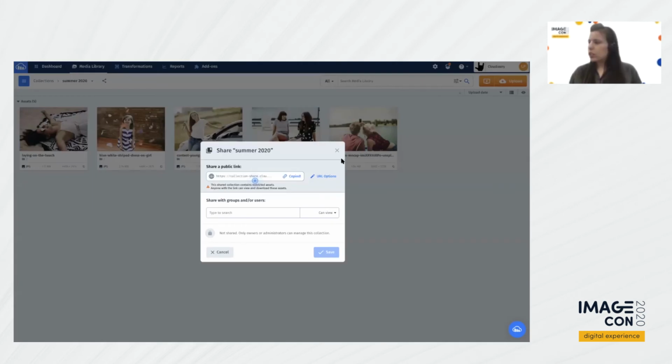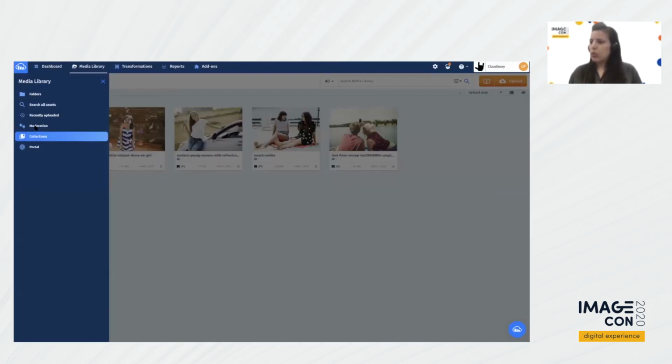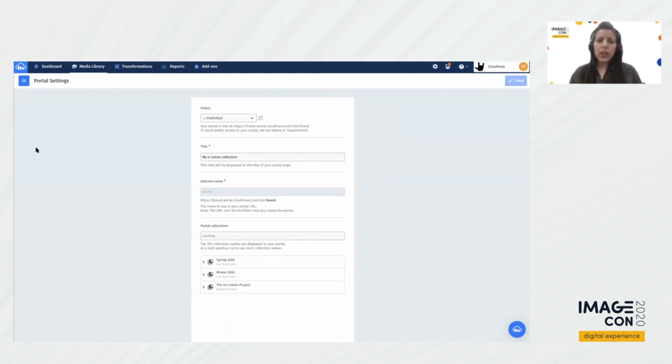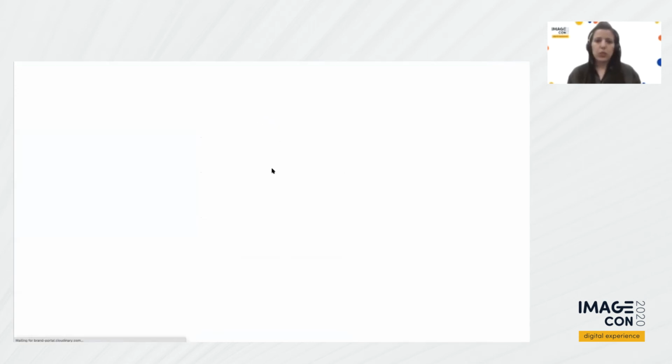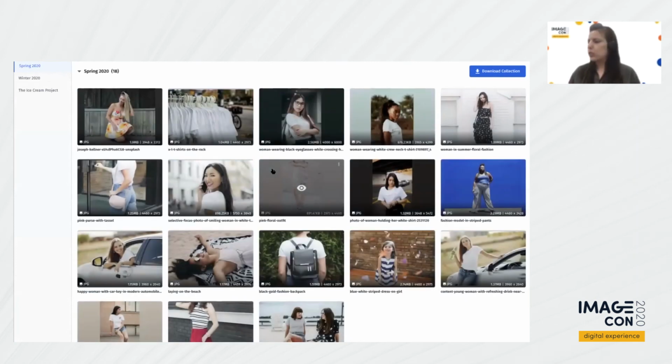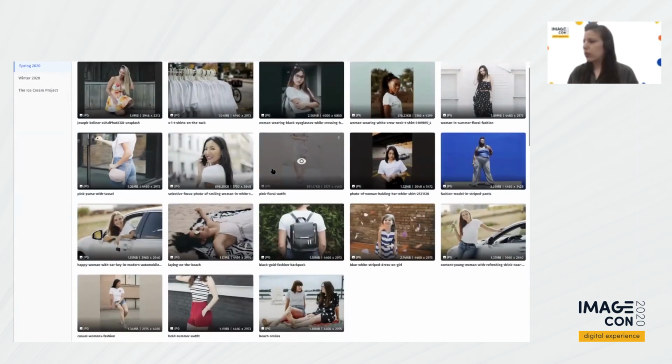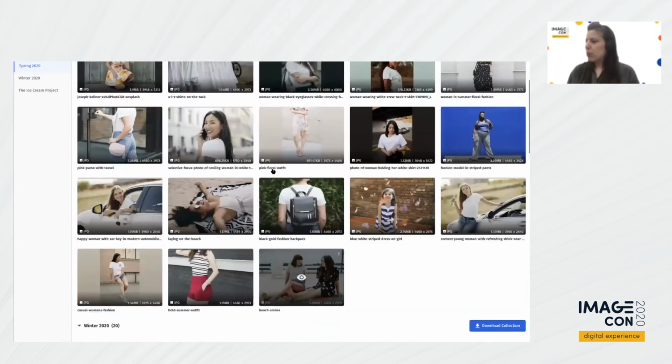Media Portals are just for that. So this is our solution for distributing this kind of finalized assets. It enables you to publish multiple collections in the form of a user-friendly and responsive web page. You can then share it with any stakeholders like agencies, vendors, resellers, or any other third party. So this is the portal.